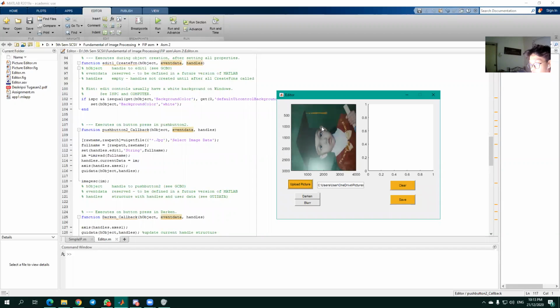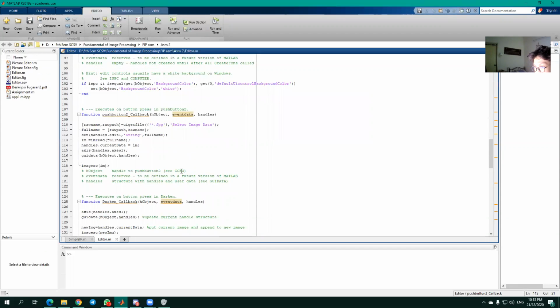So here is the preview of the image. Because I use imagesc, it will fill all the axes, because I'm not using imshow. Later I will use imshow. So moving on.